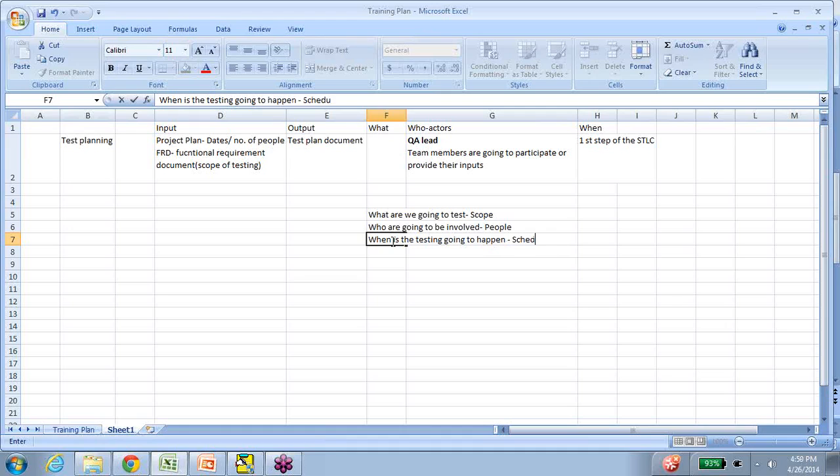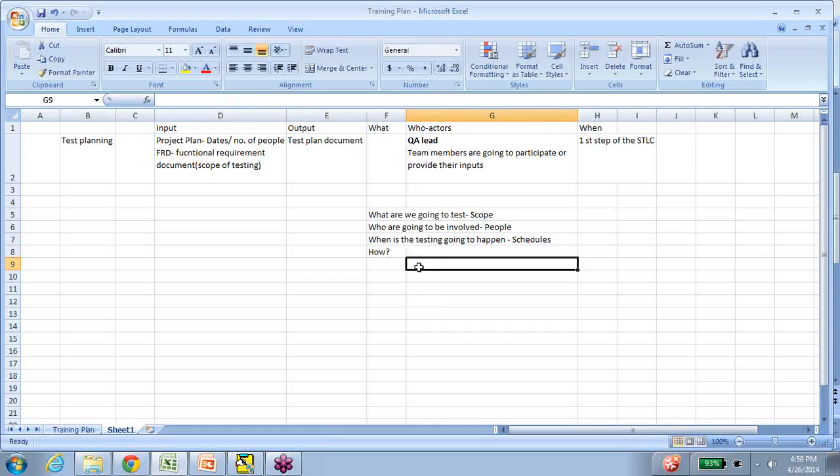So in other words, the schedules. How is the testing going to happen? When I say how, it means how would you create the test cases? Would you use an automation tool or not? In this section you can talk about the deliverables, like are you going to base your testing on test cases, or are you going to be basing your test cases on creating an automation test script? If yes, what is the naming convention, that sort of stuff.